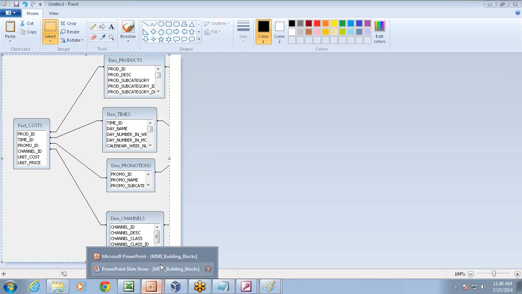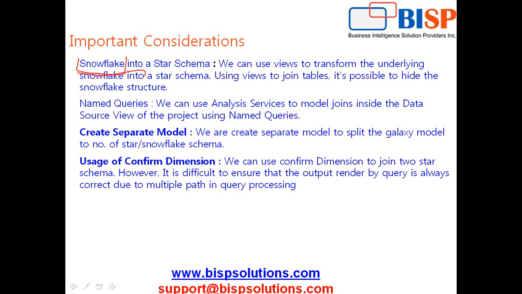That could be done. So we create a separate model to split the galaxy model into a star schema and a snowflake schema. We use the conformed dimension to identify how to join them back. A conformed dimension is a common dimension between two fact tables.